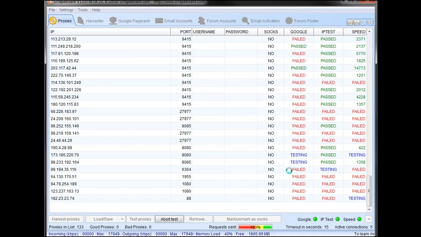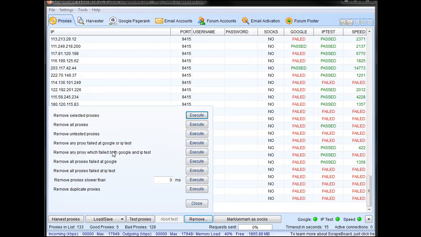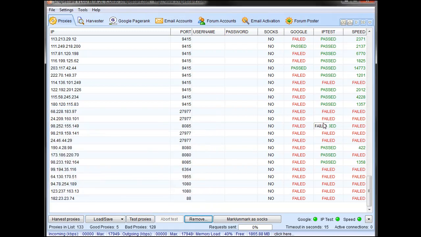So then once this is done, this would be where we would come into hitting remove, and then we can filter out things like remove any proxy that failed the Google or IP test kind of thing. So you can go through there, and then we can, of course, save these off, save them to a clipboard, file, Excel spreadsheet, that sort of thing. So test for what you need, save them off.